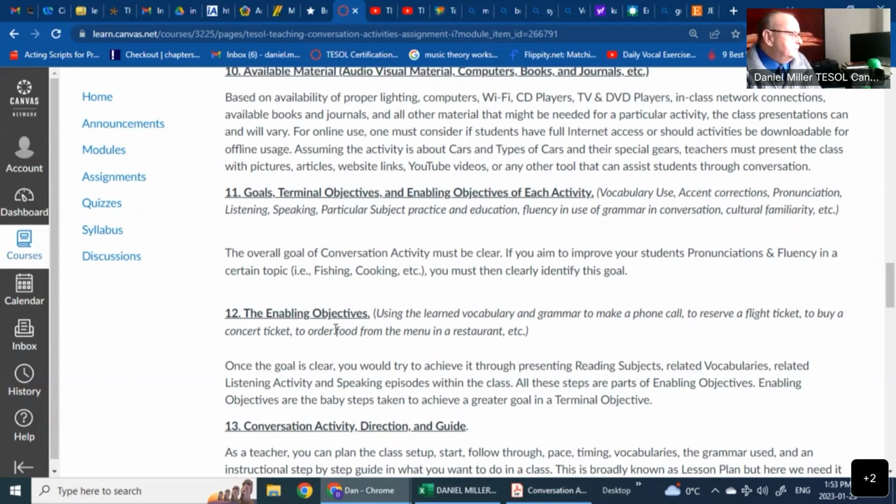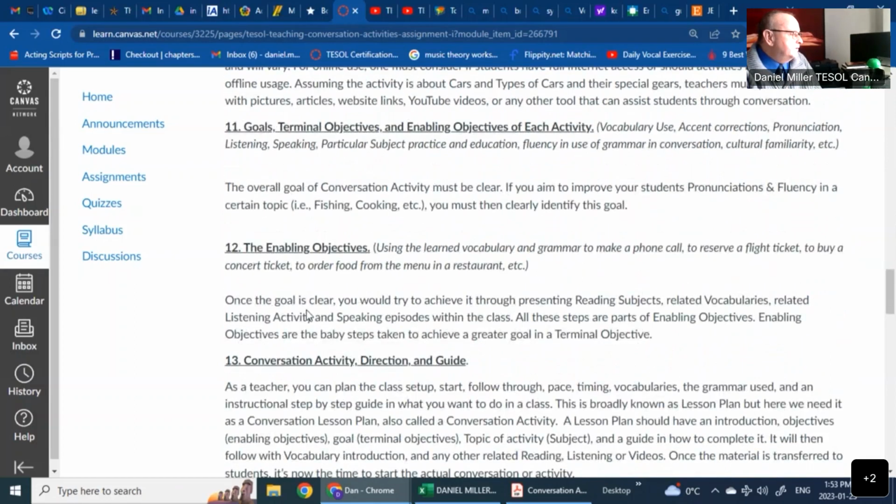And then the enabling objectives, using the learned vocabulary and grammar to make a phone call, to reserve a flight ticket, to buy a concert ticket, to order food from the menu in a restaurant, etc. Once the goal is clear, you would try to achieve it through presenting reading subjects, related vocabularies, related listening activities, and speaking episodes within the class. All these steps are parts of enabling objectives. Enabling objectives are the baby steps taken to achieve a greater goal in a terminal objective.